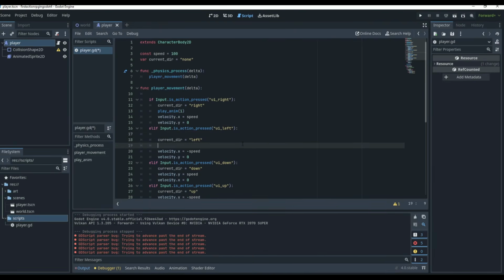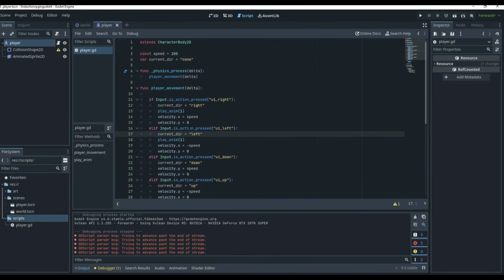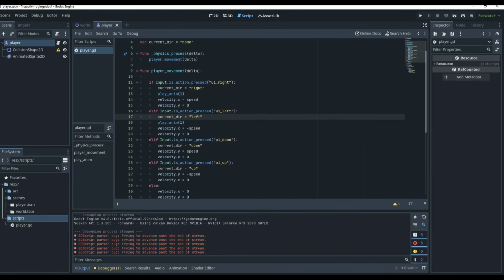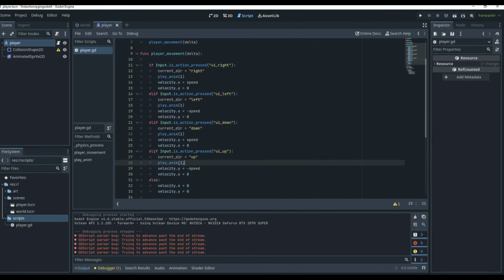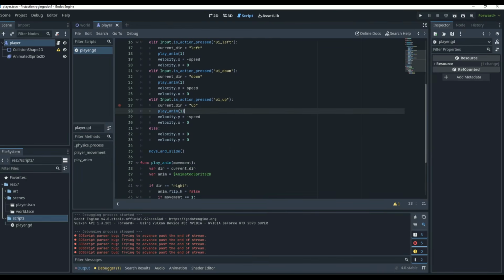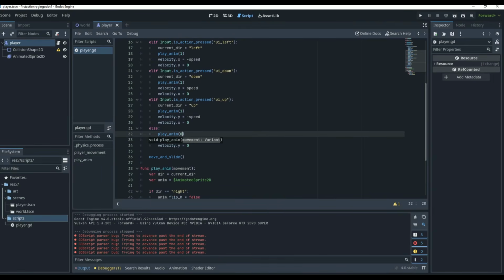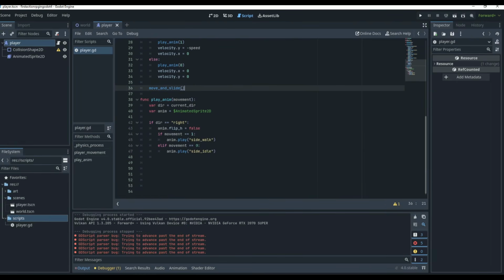So then we'll go down here and we'll do play animation, and it's going to be the exact same thing down here and down here. We just need to make sure we call that function if we're moving any way. And then down here is actually going to be a 0 because this means we're not moving, right? Because if it's else, that means we're not moving, velocity 0, and everything is 0.